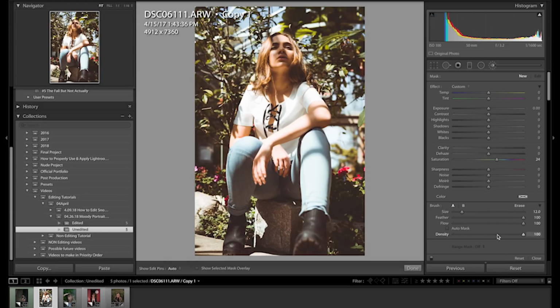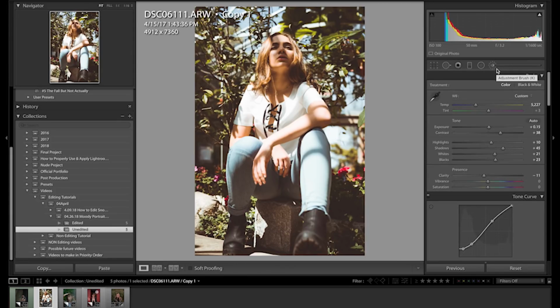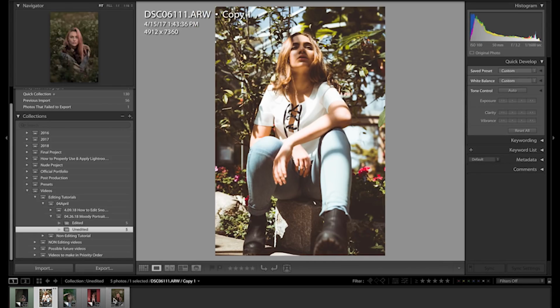So the reason why I'm not using the shortcut key to go back and look at the before is because if I look at the before, it gives me the edited version, because it's a virtual copy of the edited version. So that's why I'm not doing that, by the way. And so now that this photo is done, we're going to go to our next photo and get straight onto that.